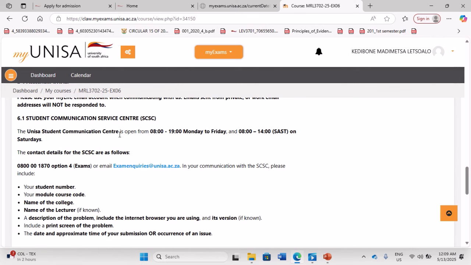6.1 Student communication service centers. Here are the details, guys. You are only allowed to call the Unisa student communication center starting at 8 o'clock in the morning until 7 o'clock, Monday to Friday.